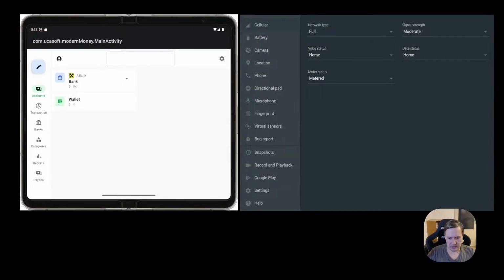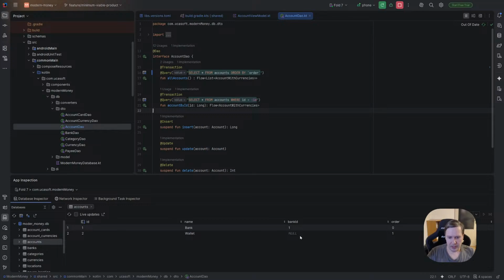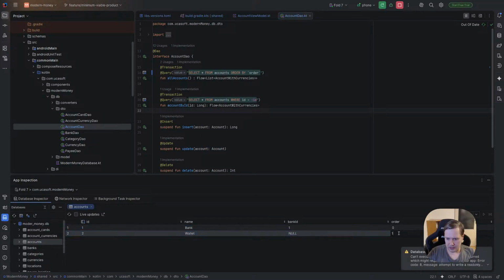So let's switch back to the Android emulator. And you can see that we have bank, we created it first, and then we have wallet. Okay, let's switch back. So let me change right now here to 1, and here I cannot do it.